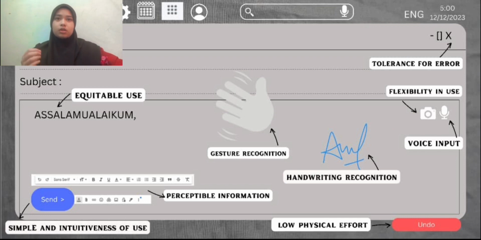For this interface, we have 7 principles. First, equitable use. Equitable use provides an option for audio feedback during email composition to assist users with visual impairment. It makes it easy for users to find their message without searching.